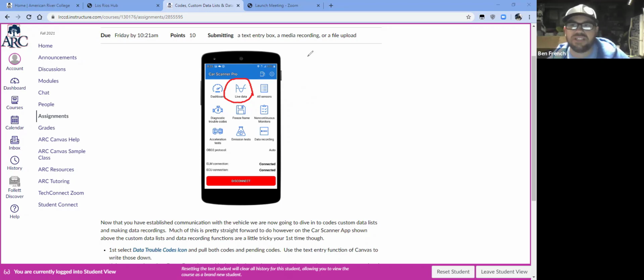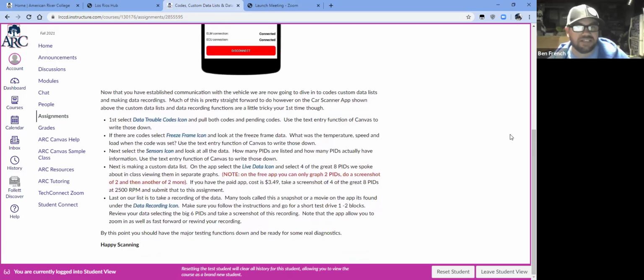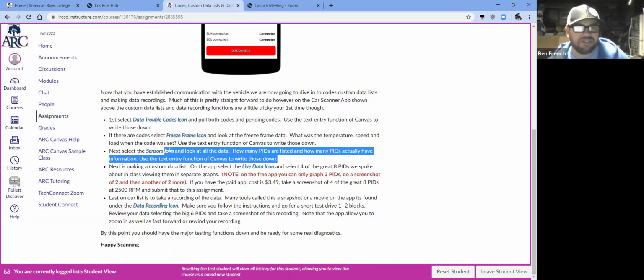This activity is basically going to ask you to do just that. It's going to ask you to graph out a couple of PIDs. It's going to ask you to look at all the data and look at how many PIDs are listed.